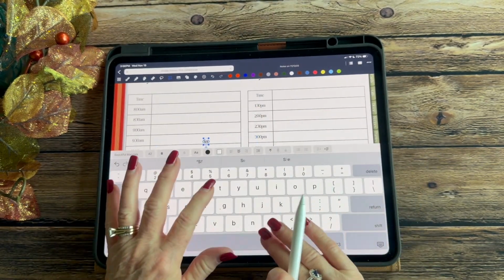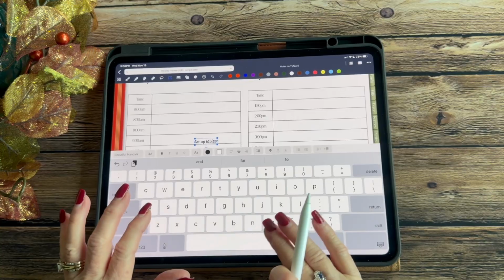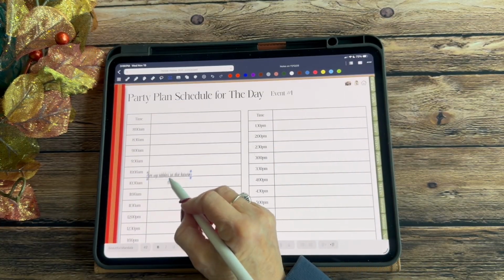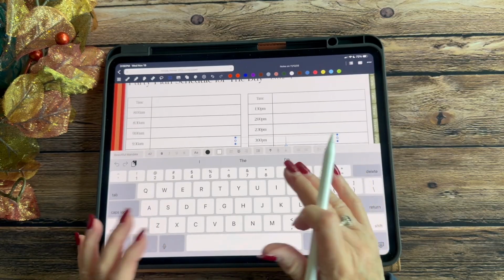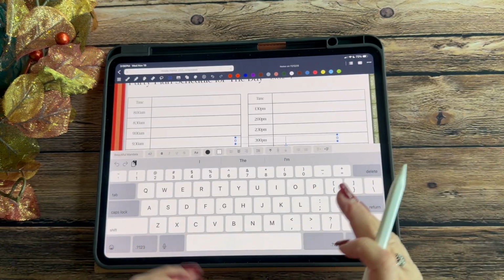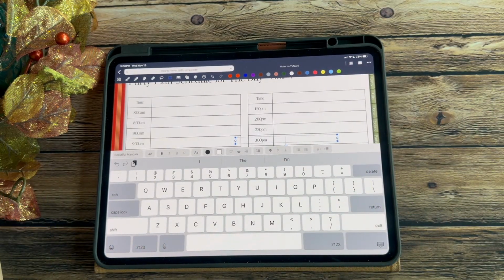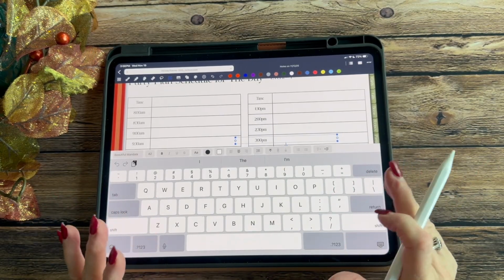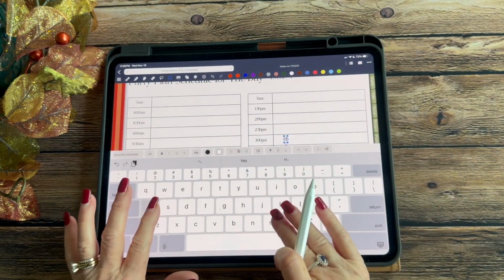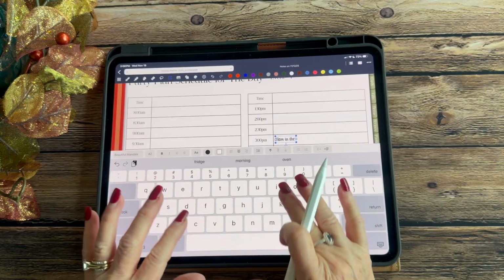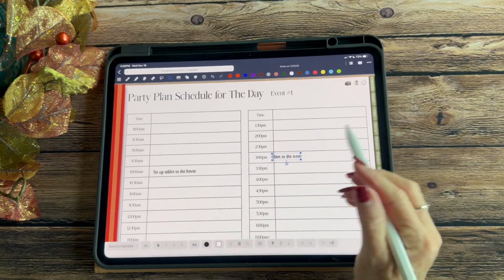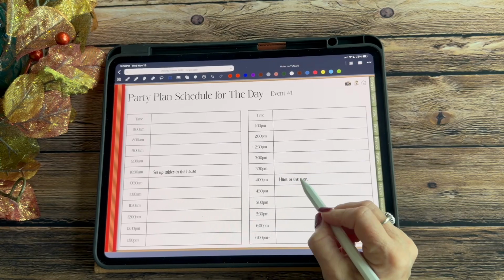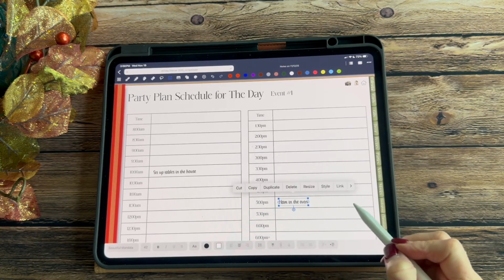Maybe you need to set up tables in the house, and you want to get that done at 10 in the morning. And then maybe you're gonna provide food. Maybe you're gonna do crock pot spaghetti, or you're gonna put a ham in the oven. So you might wanna put ham in the oven, okay? And you might wanna do that at, say, 4 o'clock or 5 o'clock.